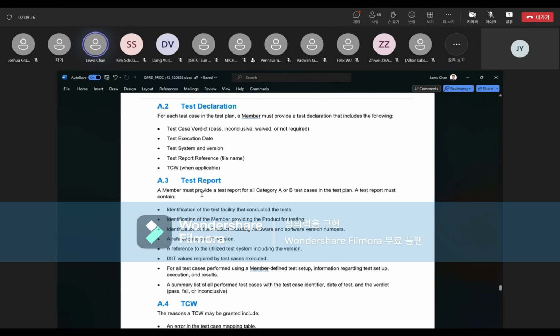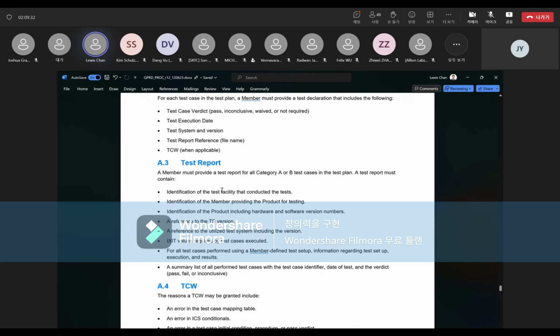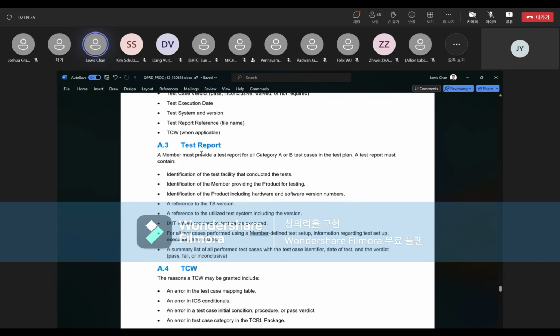And the test report could be from PTS or LSS or Teledyne or other testers. So you can provide a test report for Cat A or Cat B in the test plan. It should identify the test facility names that conducted the test, the member and the product provided for the product, and then hardware, software versions, and weapon TS versions. So those are for the test report. And exit value as well. I think some test cases require the exit, so you need to also indicate that in your test report.